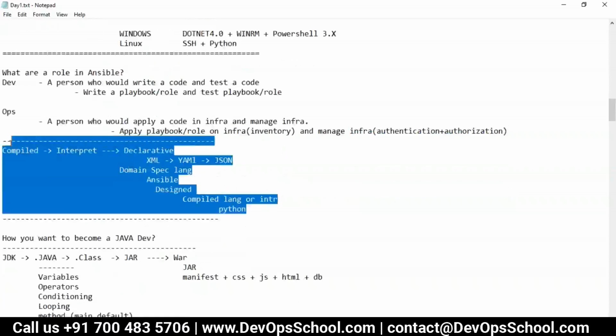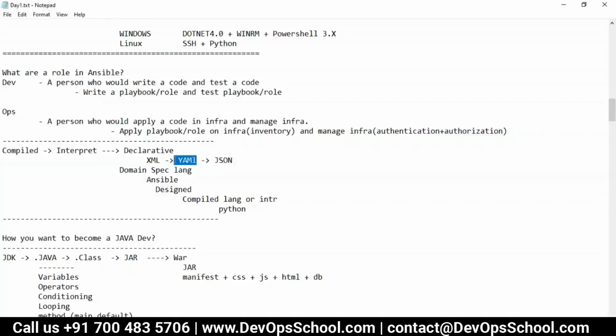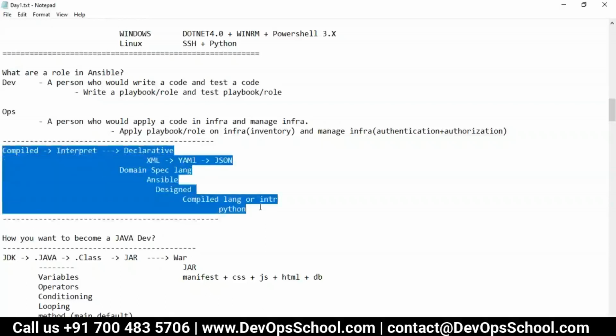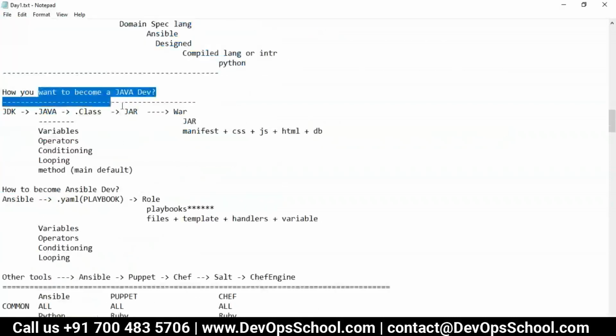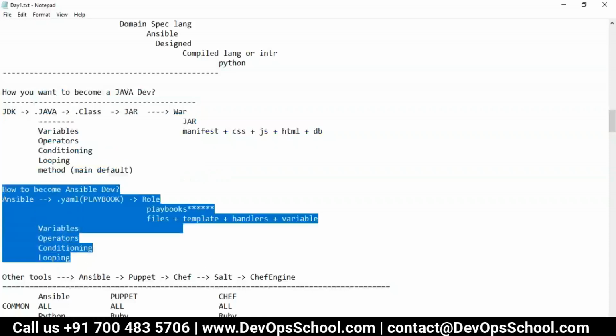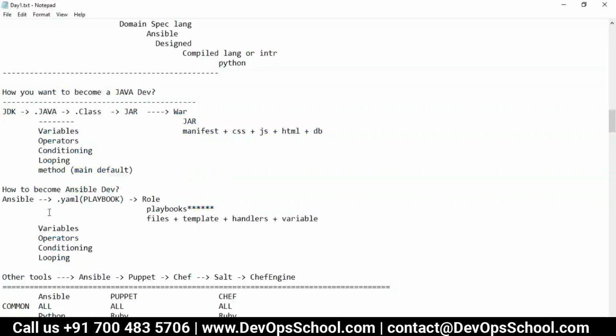Then we also understand how we write a program. So we write in YAML. How this evolved through YAML, we also discussed. Then we also understand how to become a Java developer, and something similar, parallel, I try to create in Ansible also. In Ansible, you have to install Ansible first, then write a YAML playbook. In the playbook, you need to learn variables, operators, conditioning, and looping. The playbook converts into the role. A role is nothing but a combination of playbooks, files, templates, handlers, and variables. All these things we will learn today.